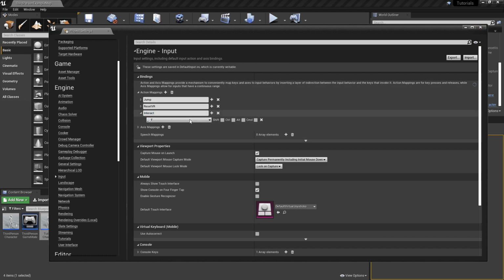So the advantage of doing this is that now when we write code, rather than saying that when F key is pressed, we say that when the interact action mapping is pressed down, then we can trigger the interact. And that's handy because now anytime we want to change the setting across the entire game, we just come up here to the bindings for the game, rather than hard coding a key such as F.